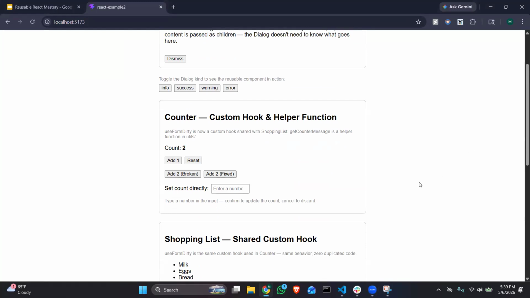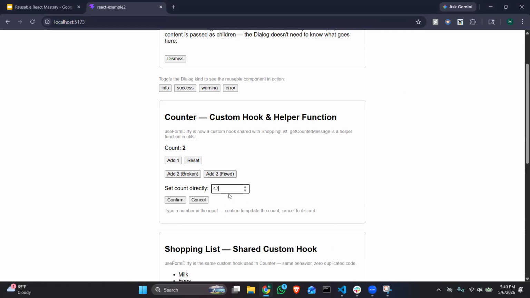The count still belongs here in the counter because that part is feature specific, and the input for setting the count directly is where the dirty state behavior becomes useful, because as soon as the user types, we can track that there are unsaved changes, and when we confirm or cancel, that shared hook handles resetting the dirty state instead of us rewriting the same logic in every component.